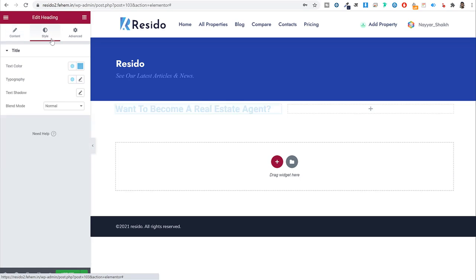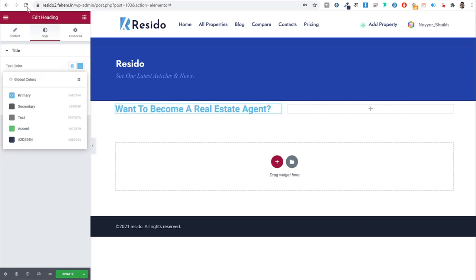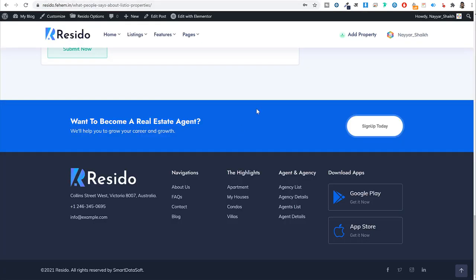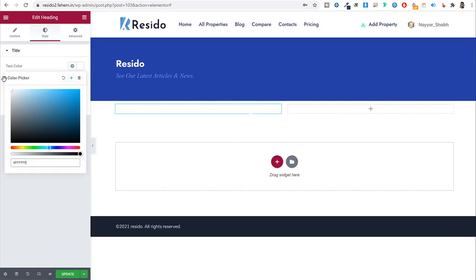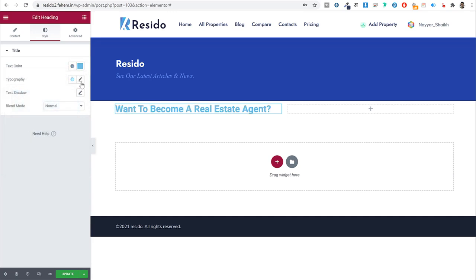Now go to style. And for this, again, we'll change the color, here we have used white color. I'll not change the color now. Once we add this blue background color, after that we can change the color. Because if you change the color to white, as you can see, this will disappear. So we'll change the color later on. Let it be as it is for now.